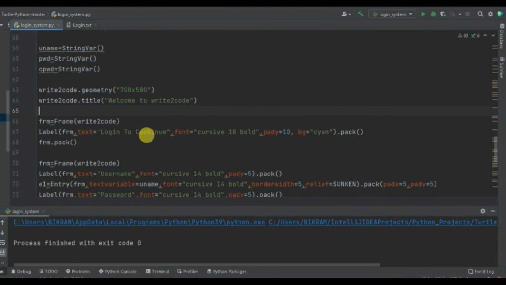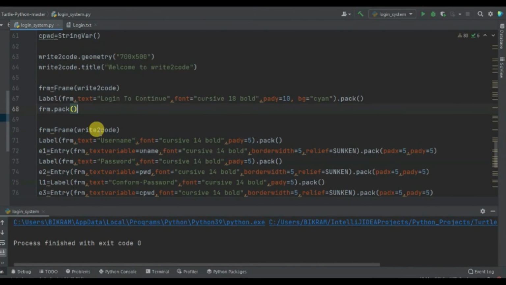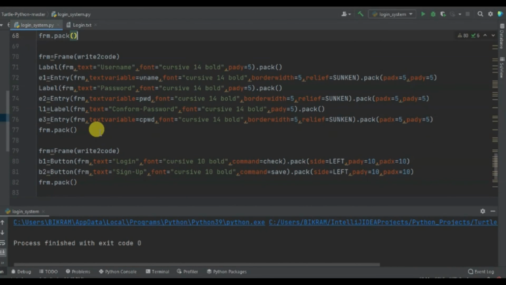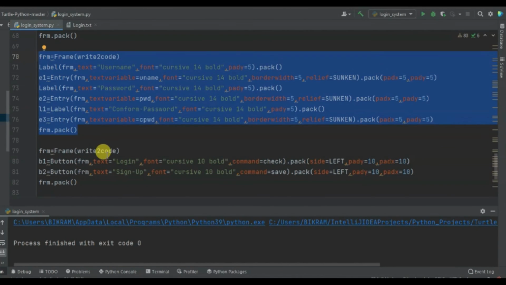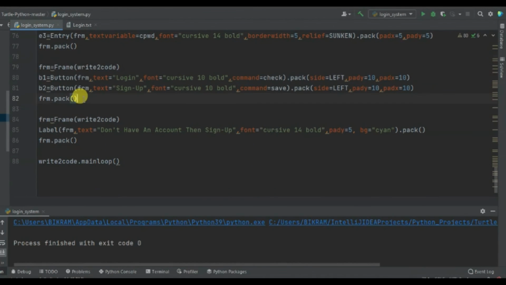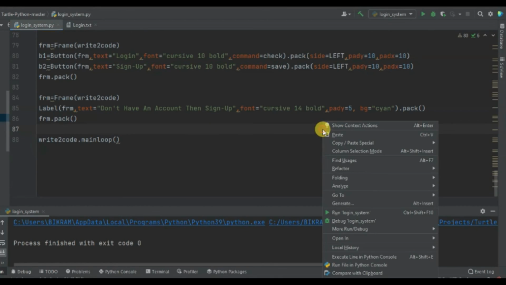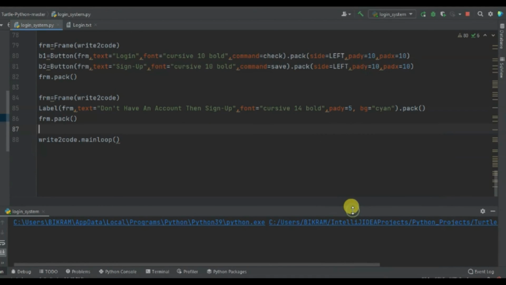Then I have declared 4 frames. The first frame is for the label, the second frame is for username, password and confirm password, and the third frame is for buttons, that is for the login button and sign up button. After that I have declared the fourth frame for the label. Then I am calling mainloop. Let's go and run this project.